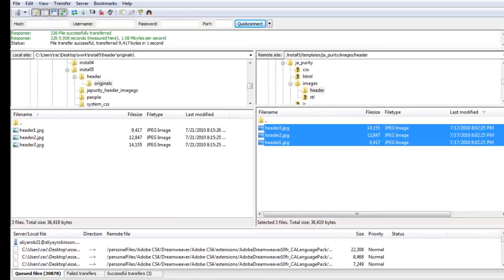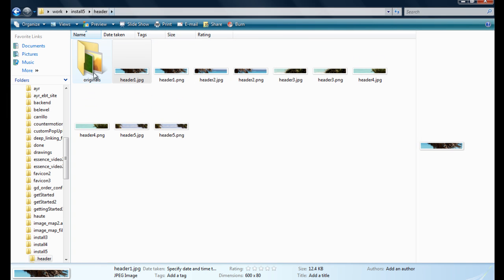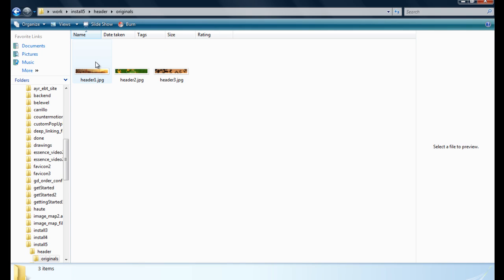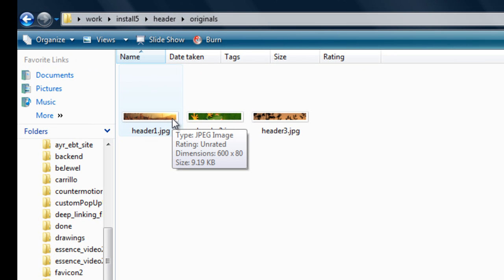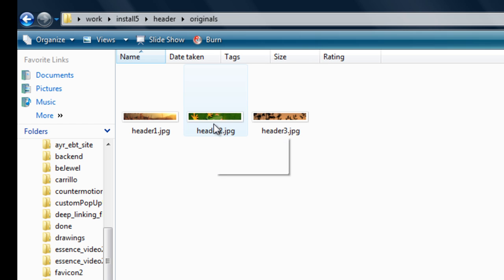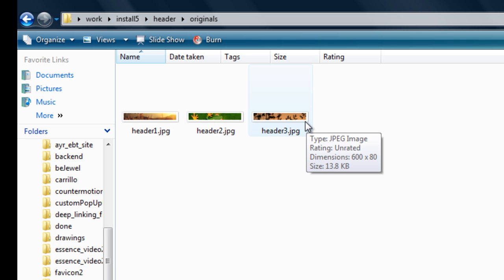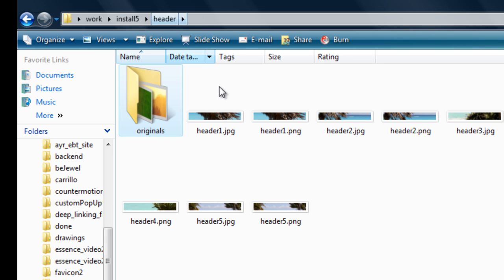Okay, so let's go into our header folder and go to the originals and hover to find the dimensions. So that's 600 by 80. So they're all 600 by 80. We're going to make sure that our images are the same. Let's go back up. Mine are 600 by 80 already, and I pretty much just cropped the same beach ocean image in 5 different places. So I have 5 instead of 3 header images that I'm going to be putting up onto the site.